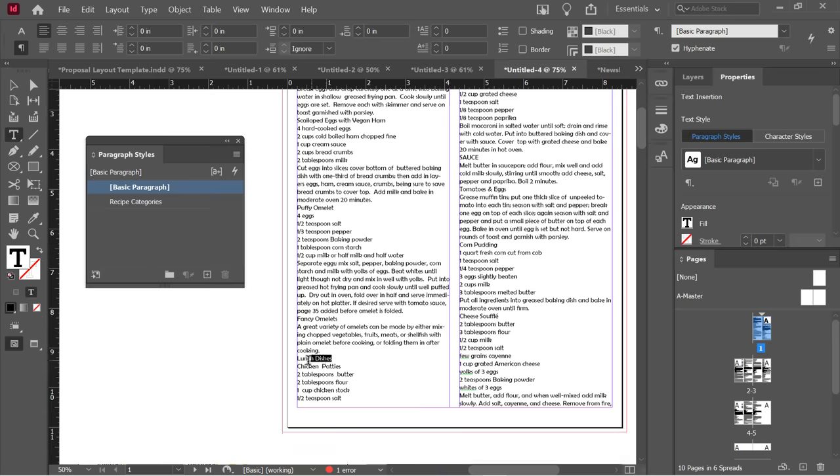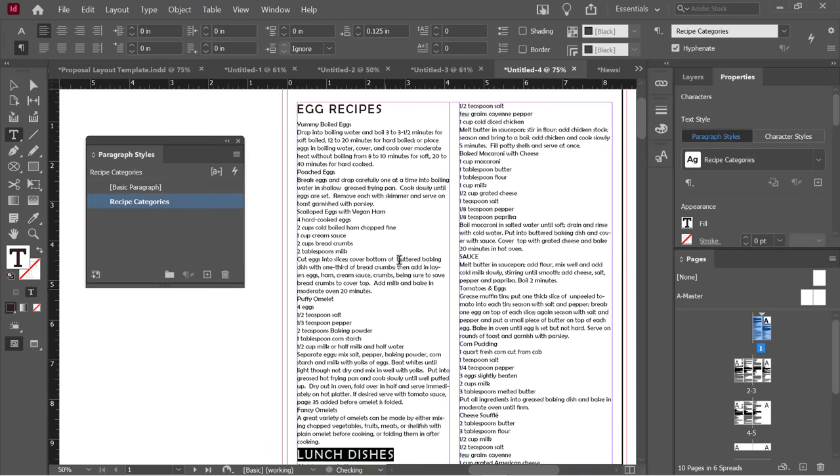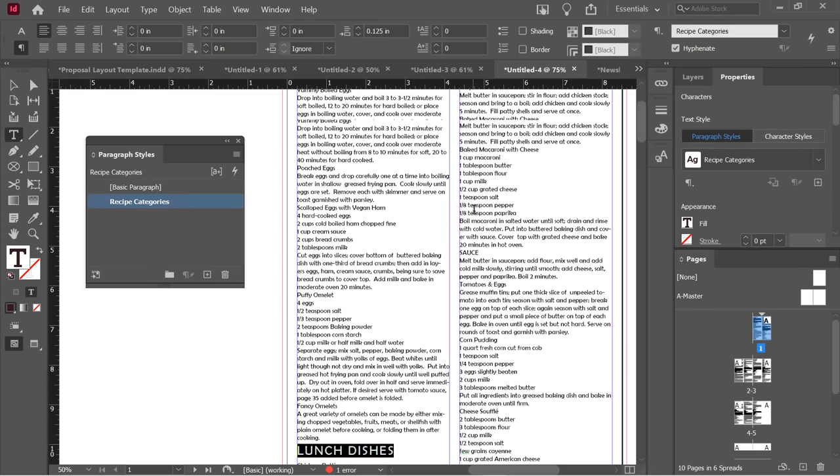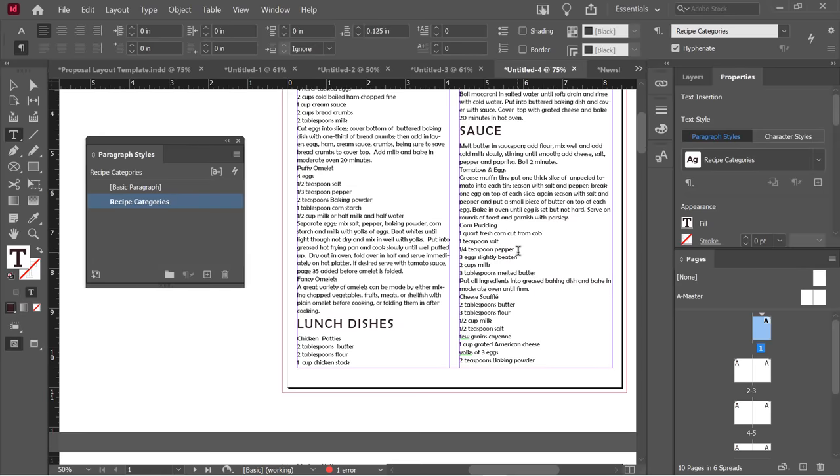like lunch dishes. That's a new category. So I'm going to say Recipe Category. Oh, look at that, awesome. Let's try another one. Now let's go to Sauce. Amazing. All right, let's try another one.